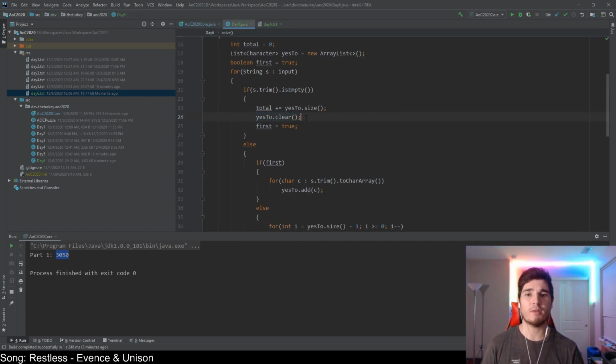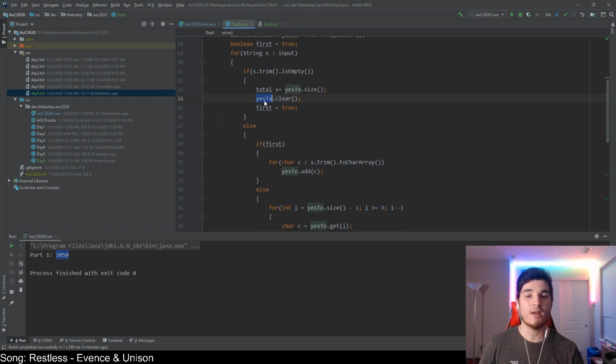For part two, the only thing we need to change is, instead of it being an or, where one person answering yes to the question makes it true, now everyone in the group has to answer yes to that question in order for it to count towards the total. So we still have our yes-to list, but now we have a concept of the first person answering, because an and for one person is always true. If it is the first person answering for the group, we simply add everything to the list, and we're done.